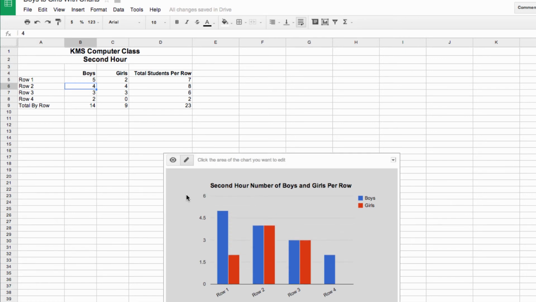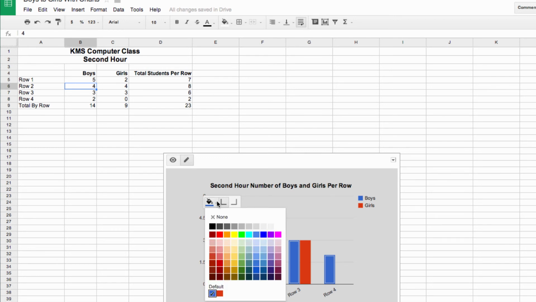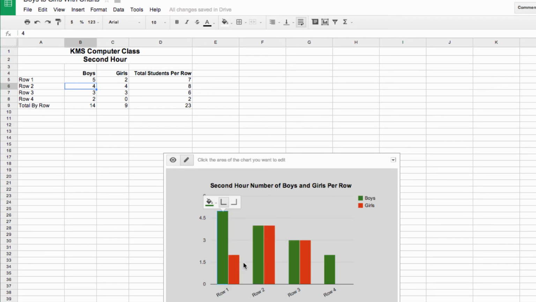If you want to edit any of your chart, if you hit the drop down here, you can go to Advanced Edit. That kind of takes you back to where you were before. And then there are some point and click type edits you can make. So maybe you want the boys to be a different color. You can pick any color you want. I think I'll go green for boys, and then maybe pink for girls.